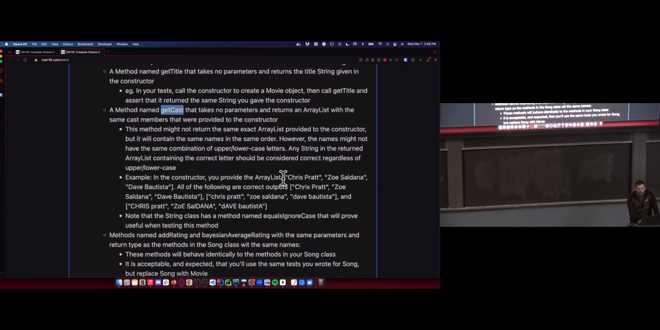So when we give the cast in the constructor and then call getCast, we're going to get the same exact names as we gave to the constructor in the same order. So we can go index by index through our array list to check those strings, but getCast can return the names with different capitalization. And it can be different capitalization for any character in these strings.